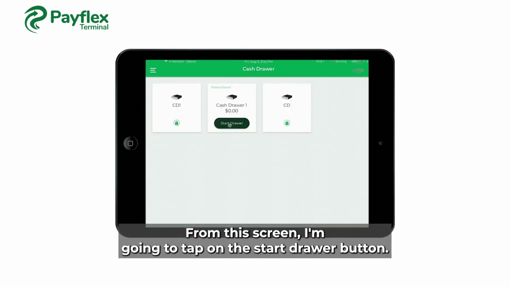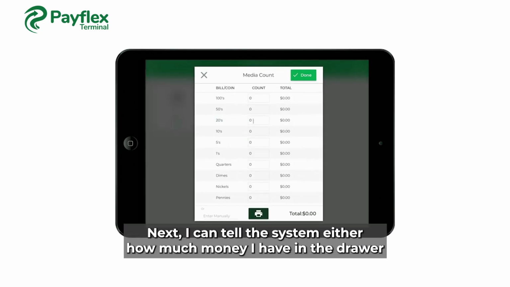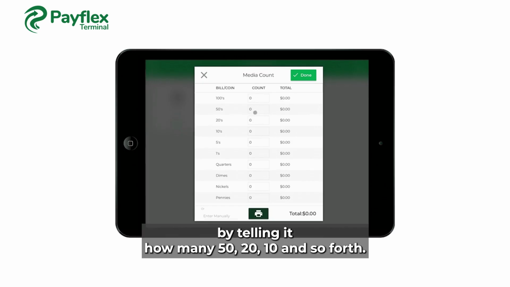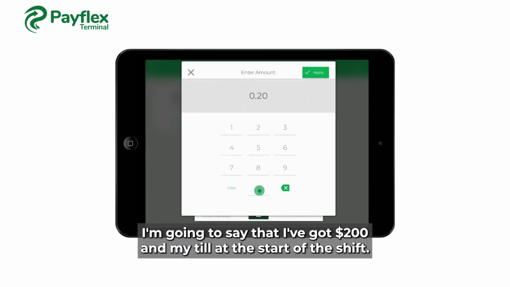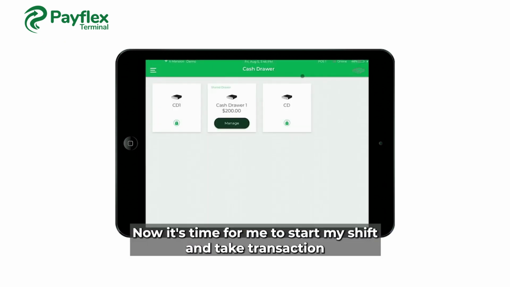From this screen, I'm going to tap on the Start Drawer button. Next, I can tell the system either how much money I have in the drawer by telling it how many 50s, 20s, 10s, and so forth, or I can just enter it in manually. For this example, I'm going to say that I've got $200 in my till at the start of the shift. And then I hit done. Now it's time for me to start my shift and take transactions.